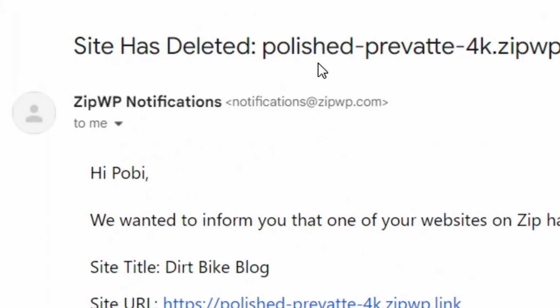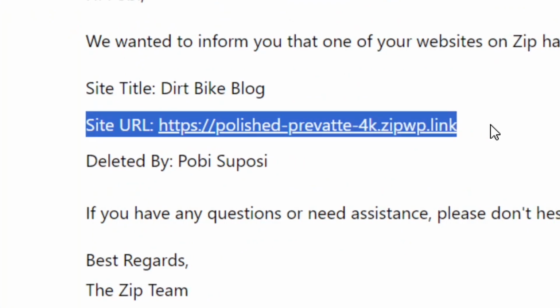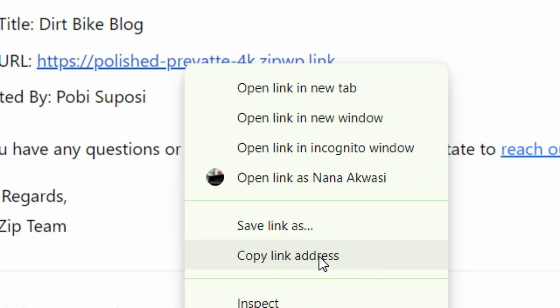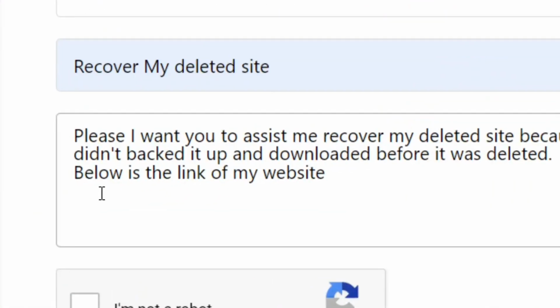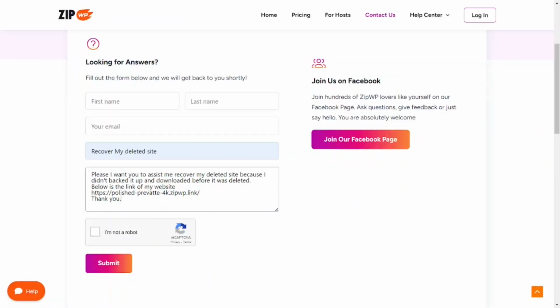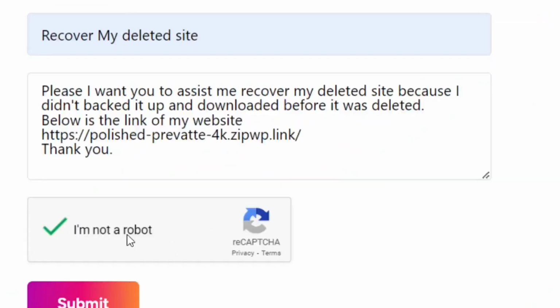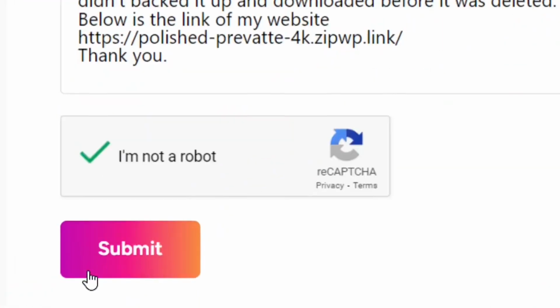You can get the deleted link from your email address. They always send you an email before they delete it. So this is the site URL here. Right click on it, click on copy link, and then paste it right here in the box, and then just say thank you. After that, come down here where it says I'm not a robot, check the box, and then click on submit.